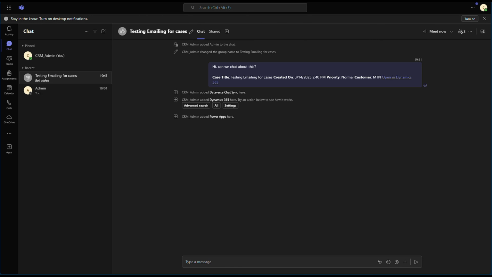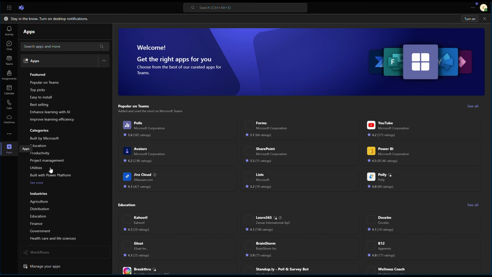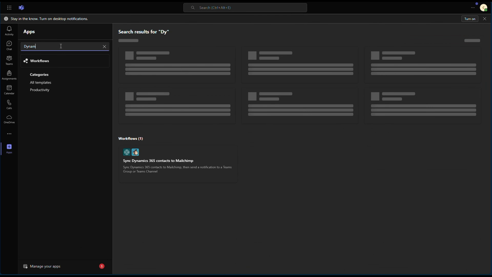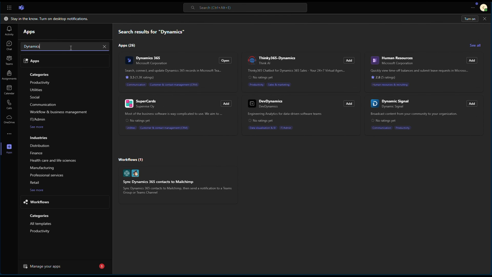To add your model-driven app or Dynamics 365 in Teams, head over to Teams and click on Apps. Once you click on Apps, search for Dynamics or Power Platform. For this demonstration, I'm going to choose Dynamics. And everything that contains the keyword Dynamics will pop up on the results pane. As you can see, Dynamics 365 is already added to my Teams, hence it has the open button.